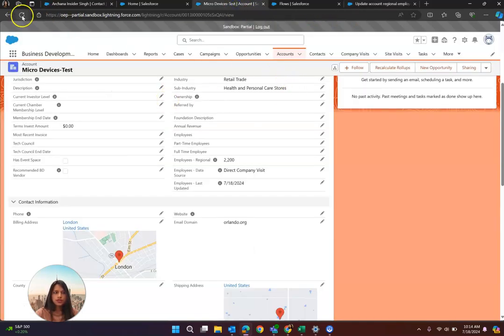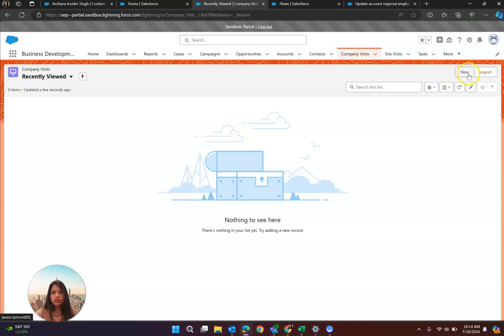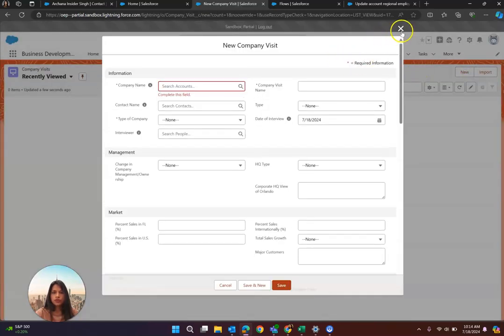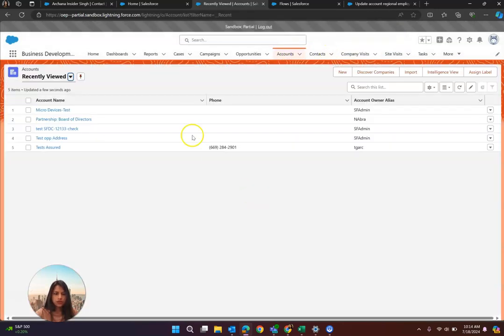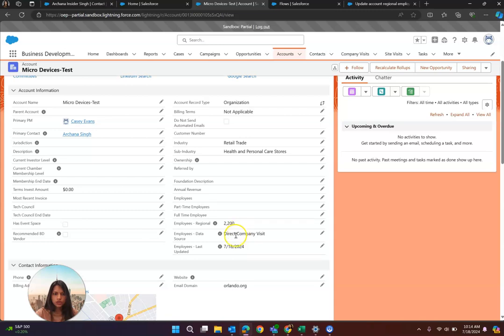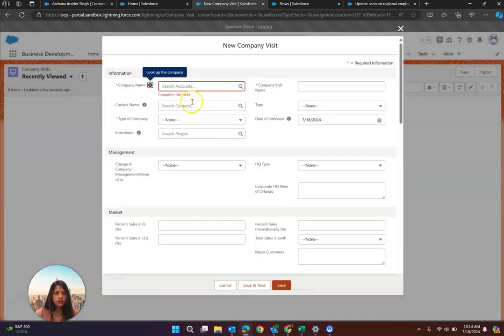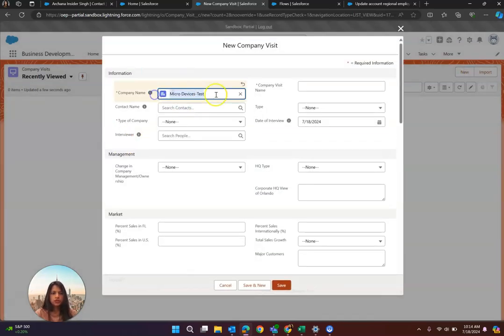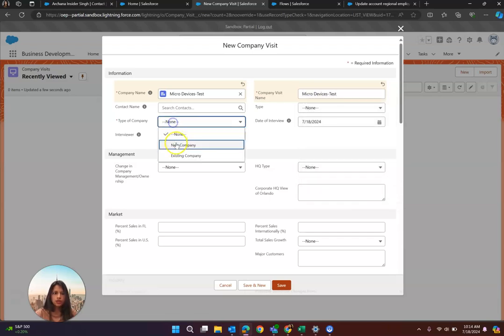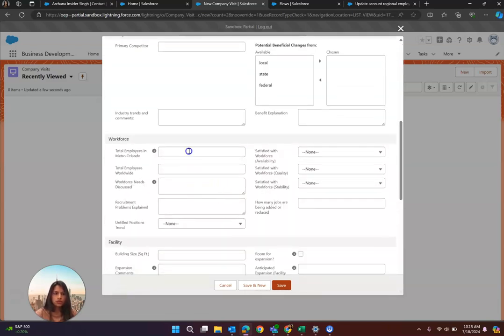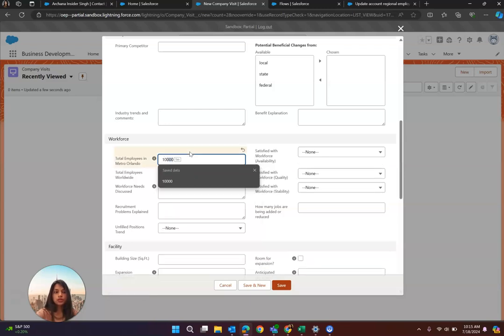To test this, let's do the first test where we'll create a company visit record. Just before starting this, let's have a quick look at the fields we are going to update. You can see the regional employees are 2200. So let's quickly create a record, micro test, fill out all the mandatory fields that your page has, and I'll directly change the employees from 2200 to 10,000, and I'm going to save it.